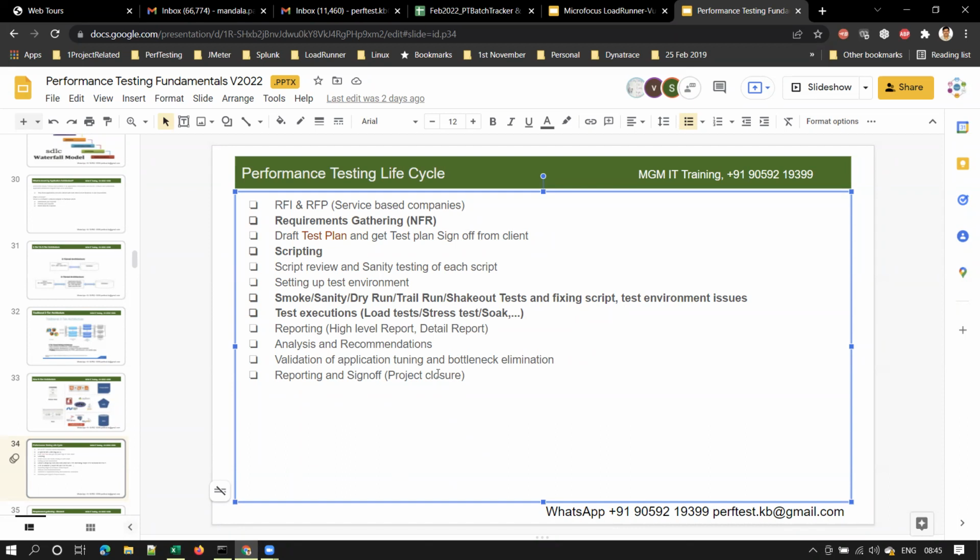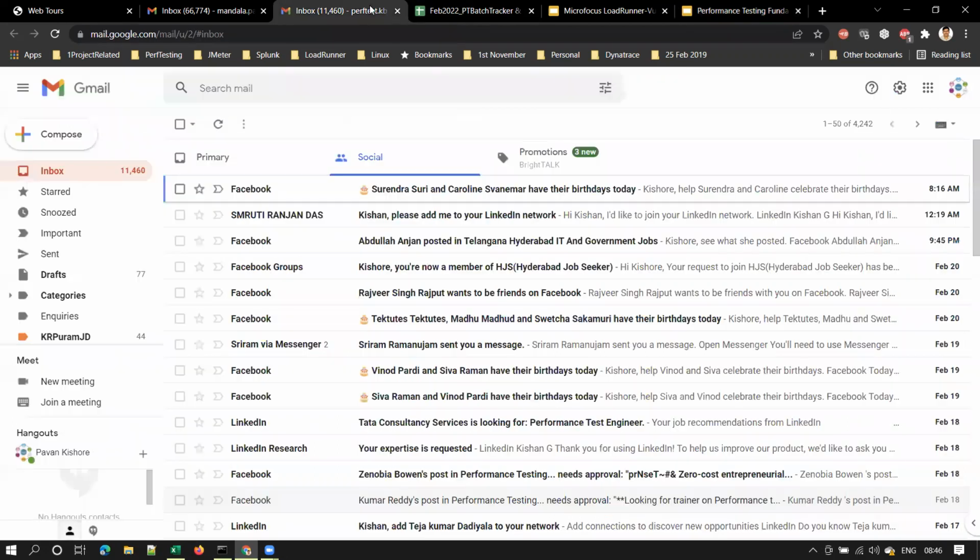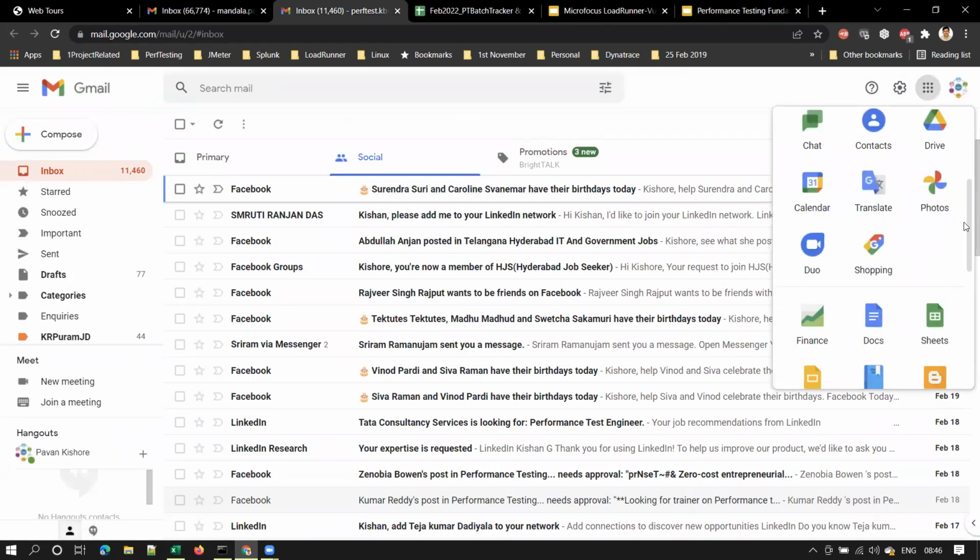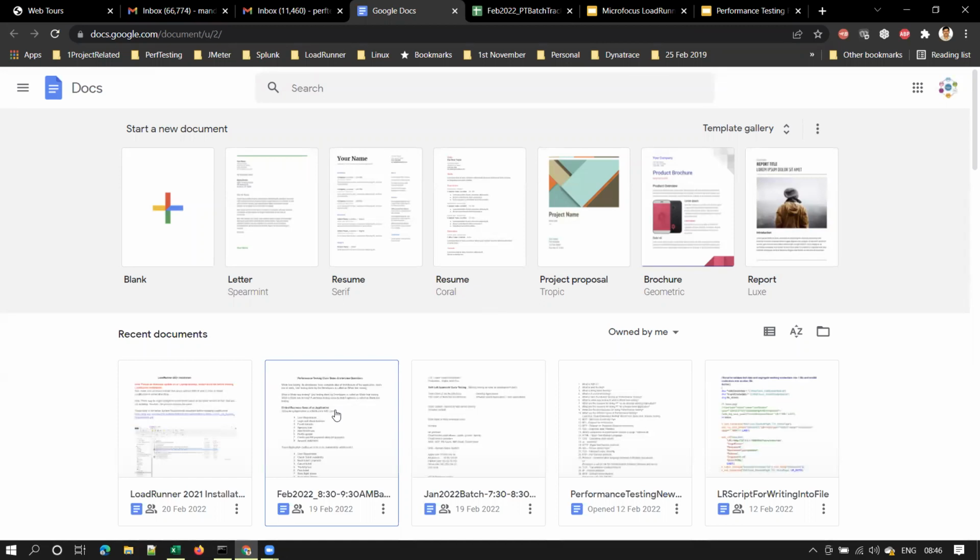Let's assume that a client or any company wants to do performance testing for their application. Say for example, Heritage Supermarket wants to do performance testing for their website, or any other client like Reliance Digital or Reliance JioMart, as Reliance has launched JioMart, right? They want to do performance testing for their online application. So first they will float something called RFI, where RFI stands for request for information. Let me give an example for this.